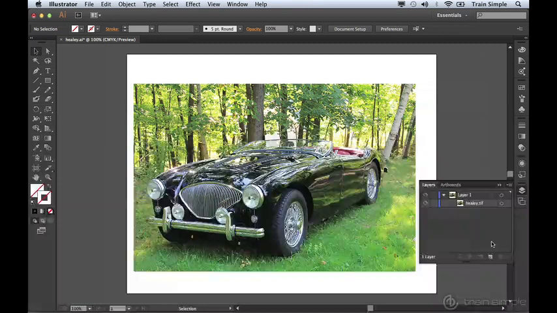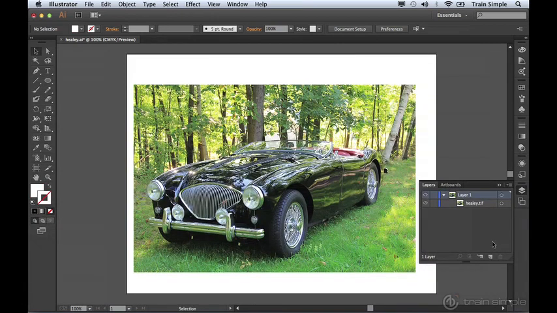So a clipping path or a clipping mask gives you the ability to essentially crop an image inside of Illustrator. There is a more powerful solution, however. If you really want fine control over the crop that you create, you can use something called an opacity mask. Let's go ahead and take a look at how we can work with this now.